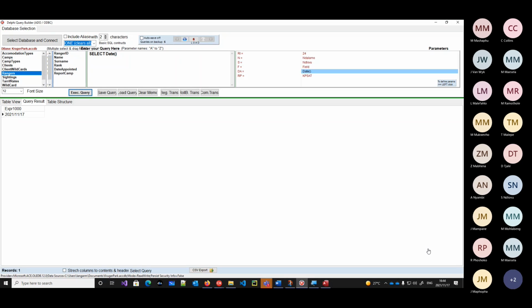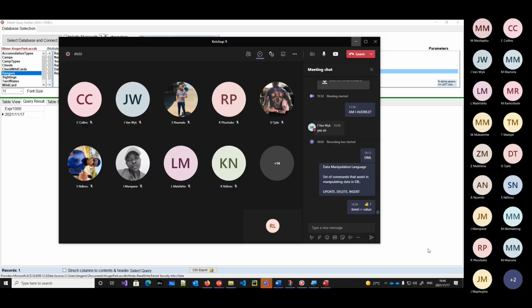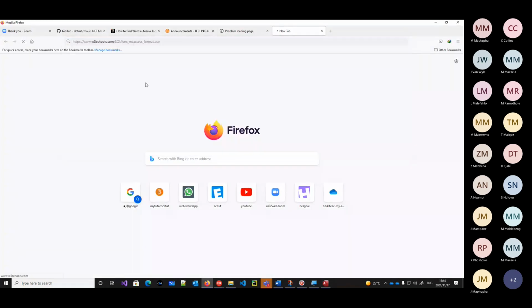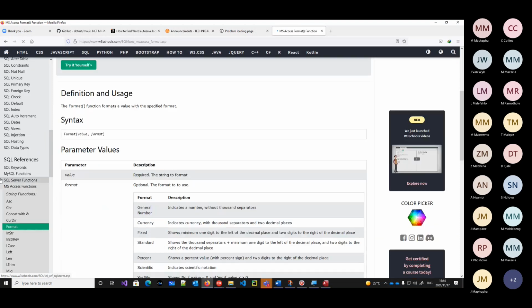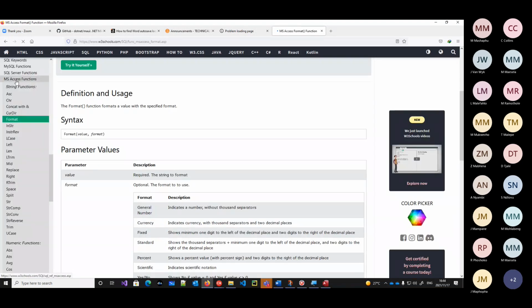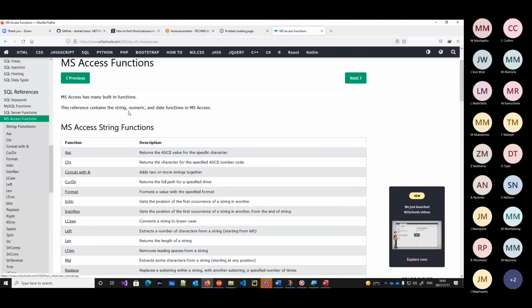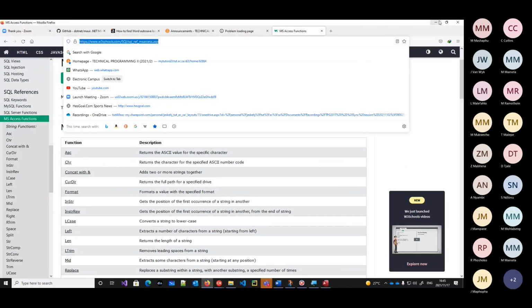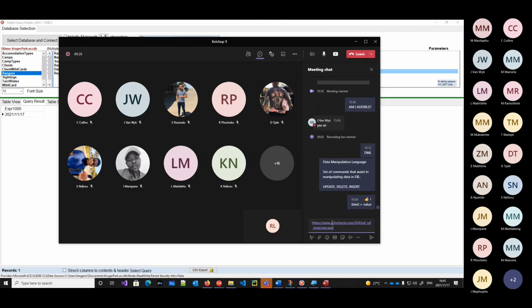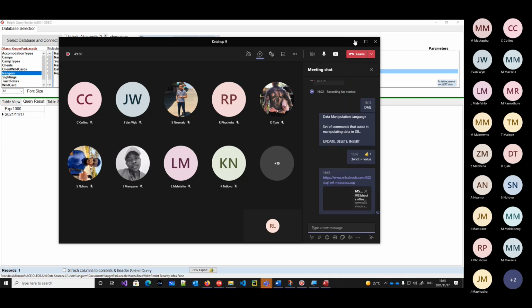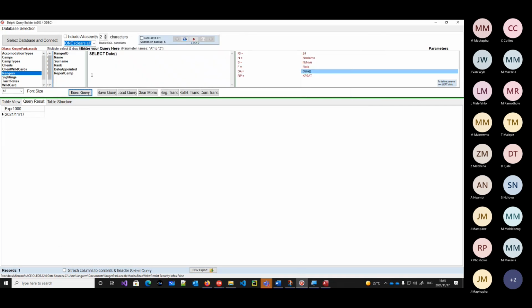Let me see if I can get you that link. SQL MS Access functions. These are all the functions that we can use in Query Builder, guys. So I'm going to copy this link and then paste it there. So please familiarize yourself with some of those functions, because some will help you in your assessment.